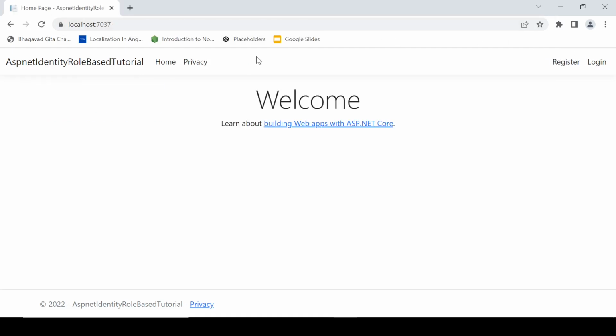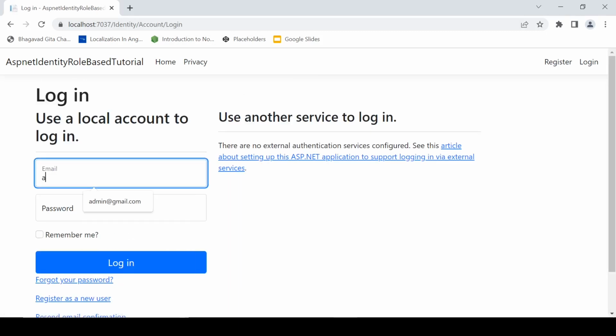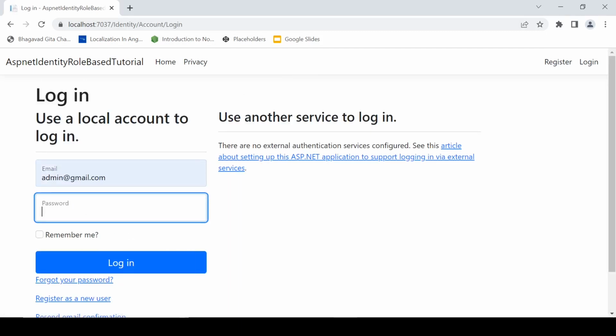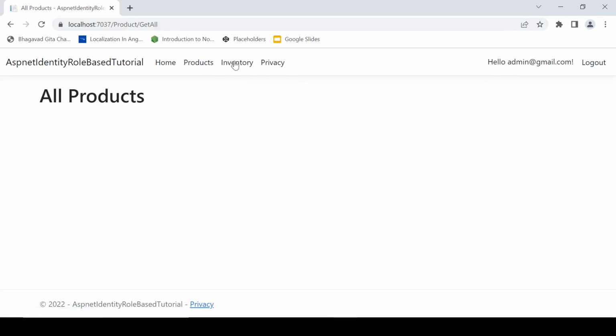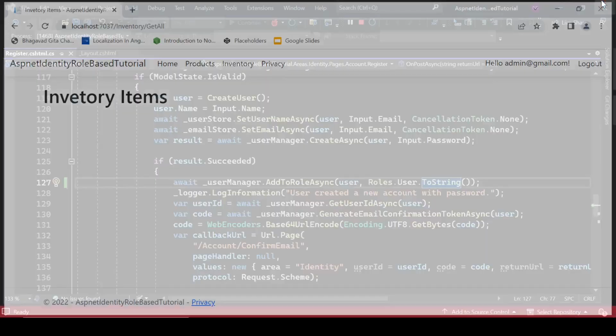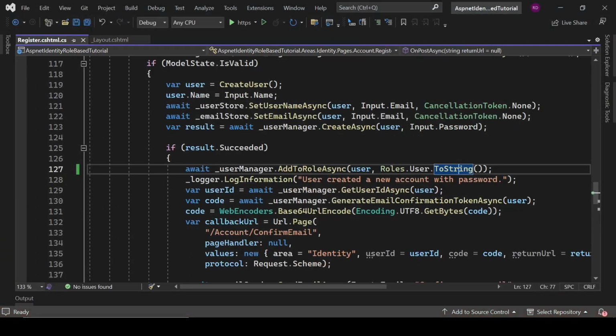Fine, so let's log in with admin@gmail.com and let's enter the password, login. Now admin is able to see both links, here products and here is our inventory. So let's close this, and that's it for now.